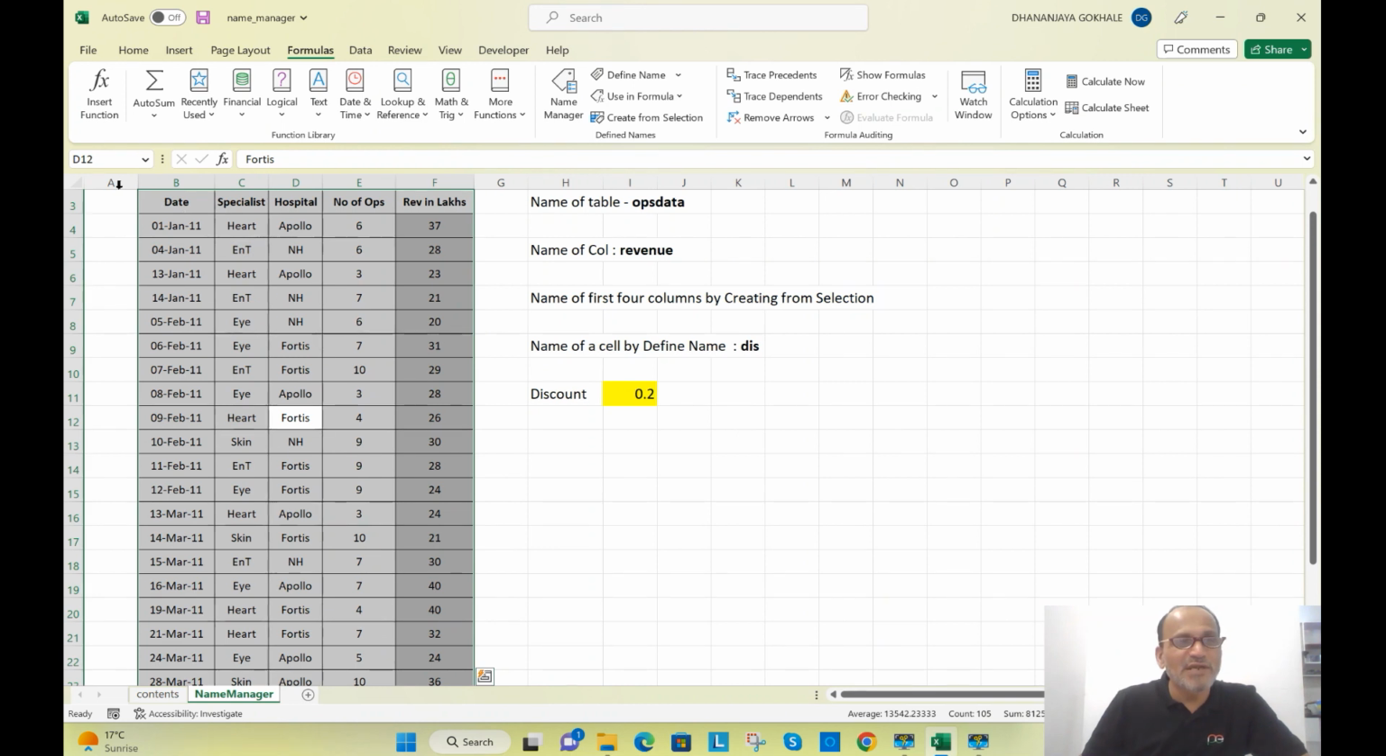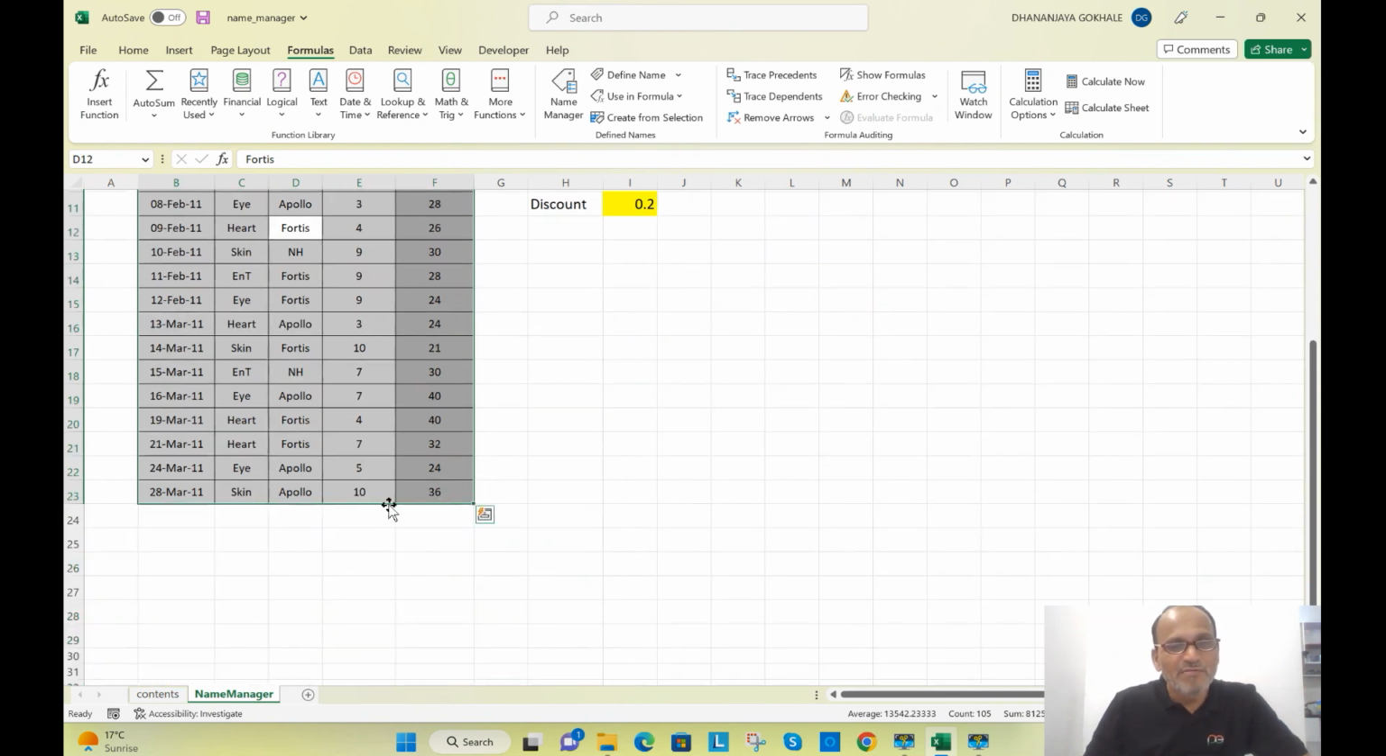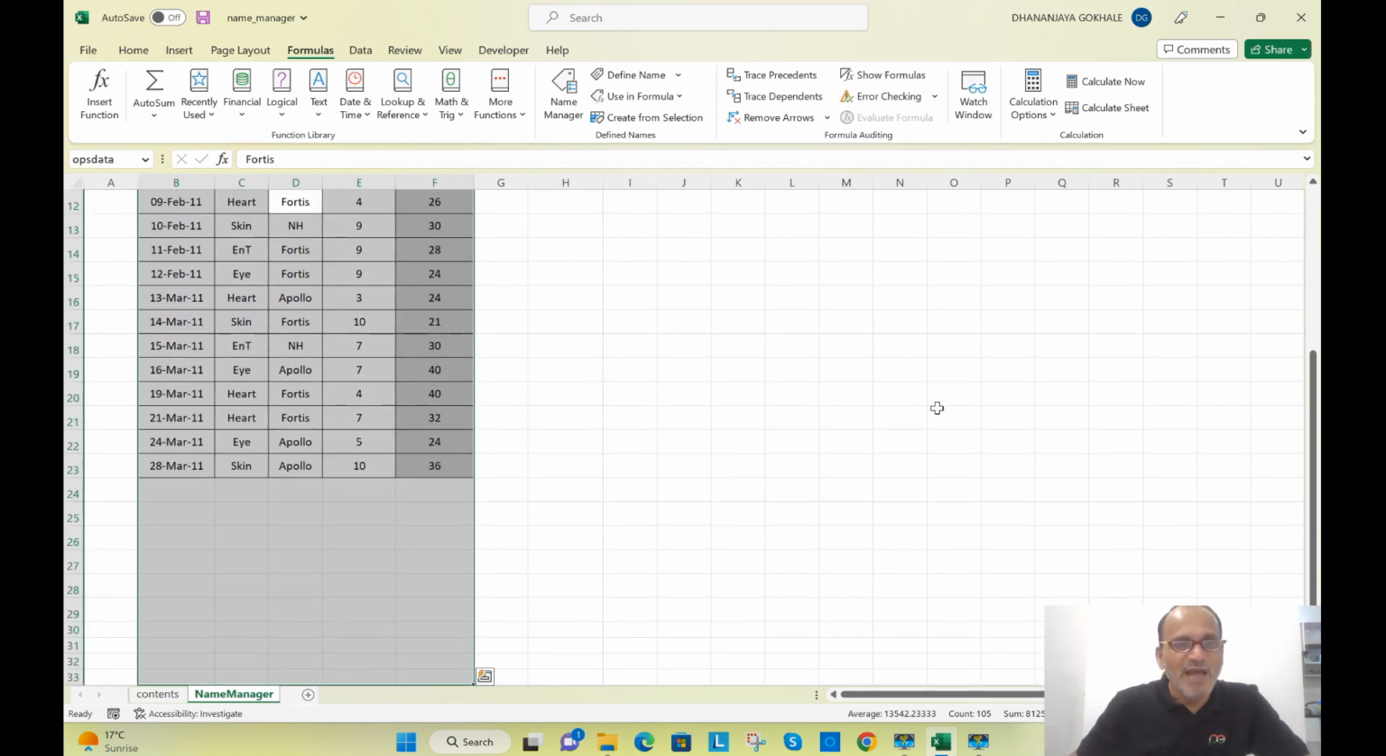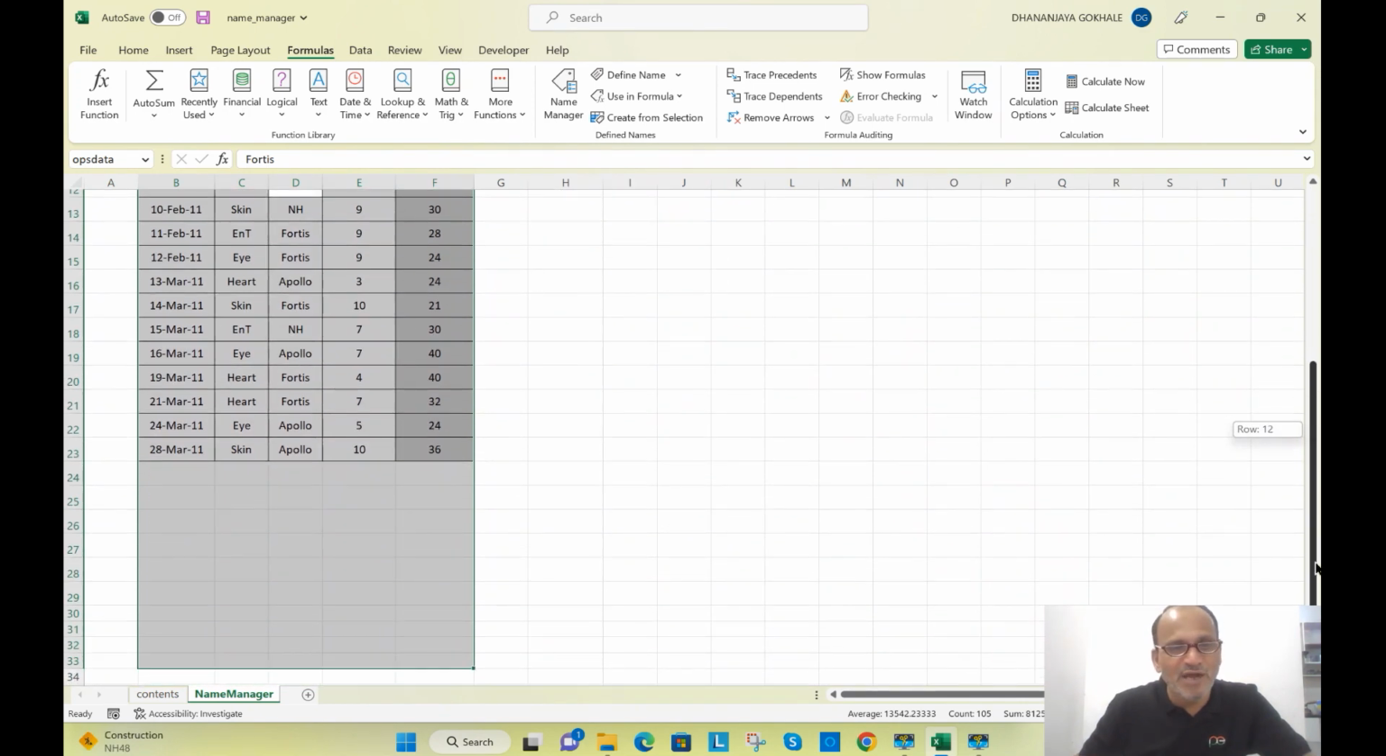Now you are not seeing any name over here because we have come up to 23. It has got extended, right? So let me just go on extending it. We had extended it up to 33, right? So I'm making it 33. Needs one more, yes. And now can you see this table range? We had changed it up to here. We had increased the range of the table and now it is reflecting ops data, right?